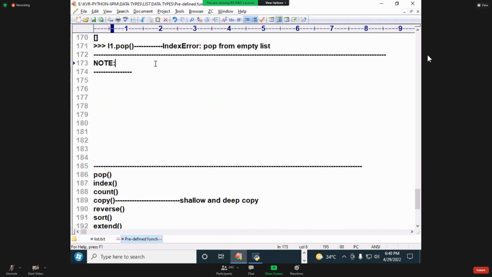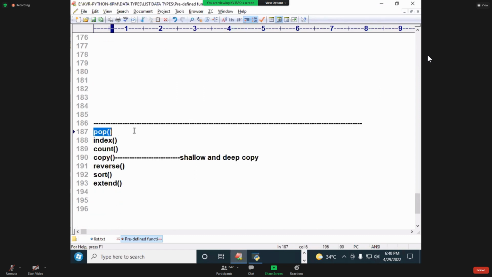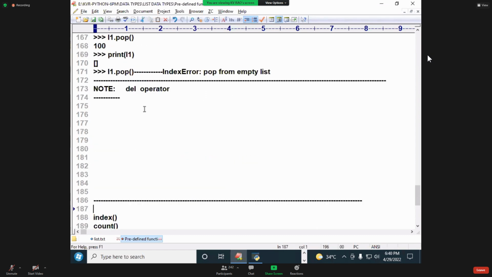Now I am talking about one very important thing that is called the del operator. What is that? Del is not a part of list. Del is one of the general operators that I can apply on any object. Any object I can apply. I am telling one note, the del operator I am explaining.